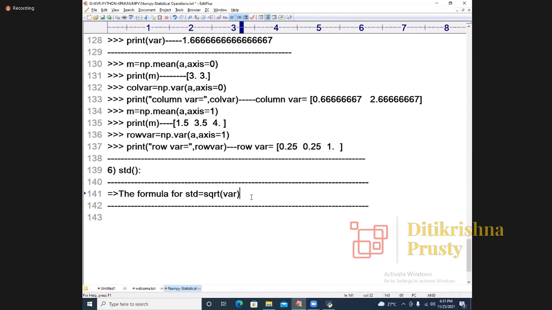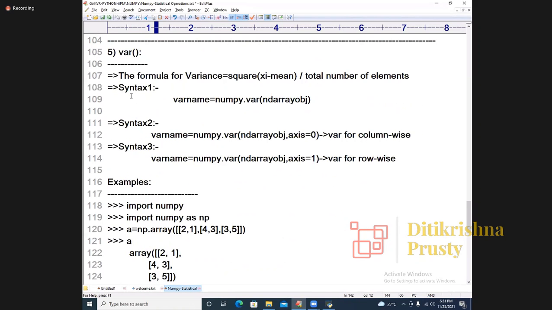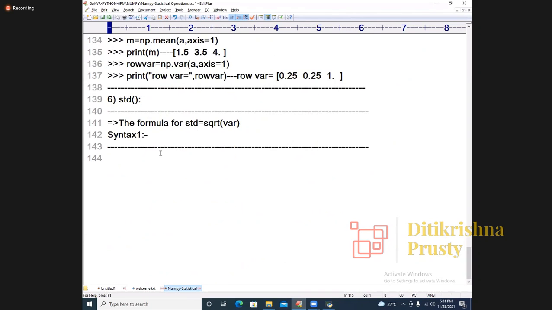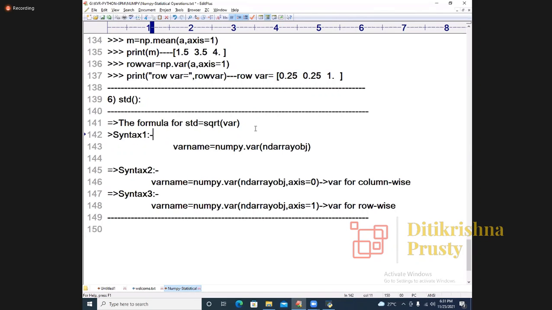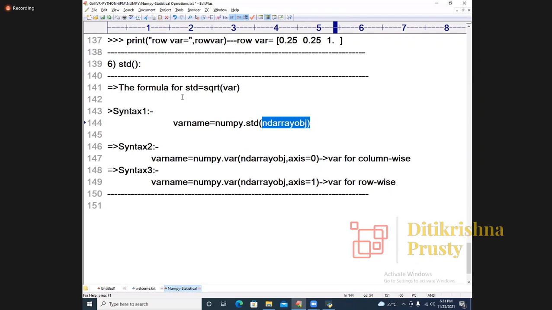SQRT of variance only. So what is the syntax? Syntax 1 we are going to apply. What is syntax number 1? Same as this one only. Same as this, as it is, I will take it. So I'm taking this part as usual. Syntax number 1: variable name, STD of ndarray object. Internally that formula is applied. Syntax number 2.